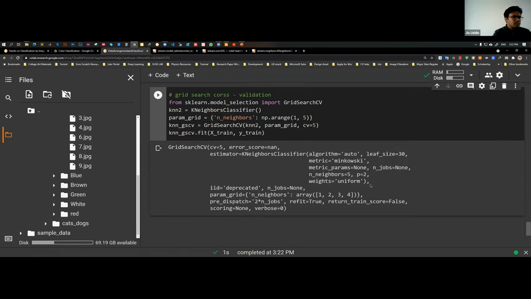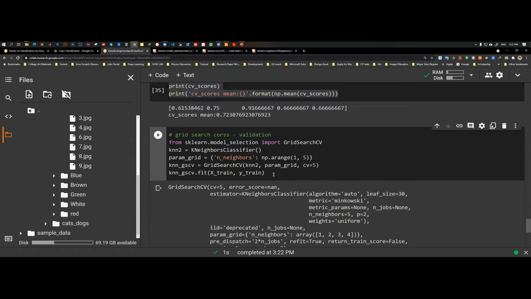Okay, so now it gave me the result. This is more dynamic actually, because I am sharing the code. Yes, I got it. So this is the code, and this is another way to do the cross validation.